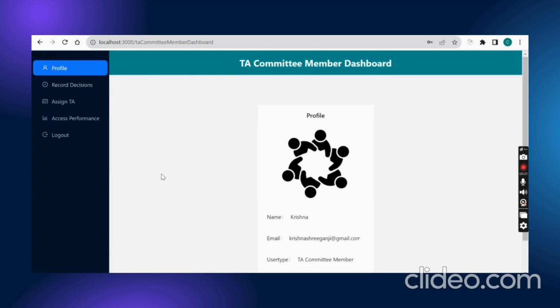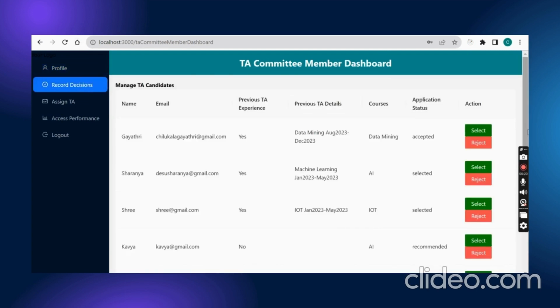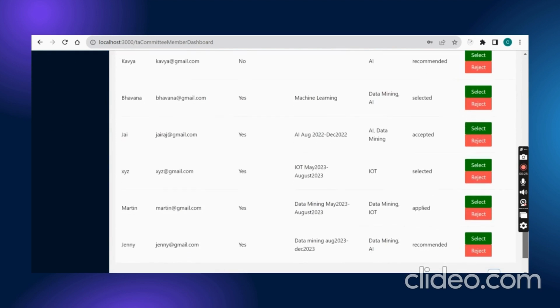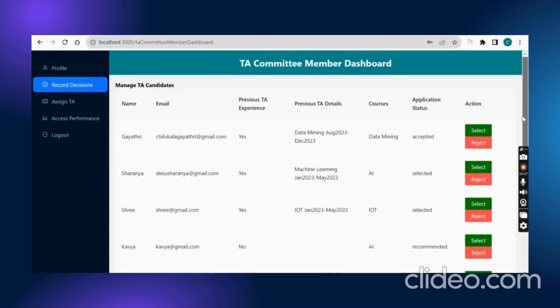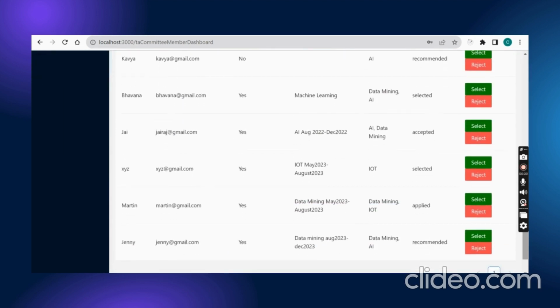So you can see the TA committee member has a record decision option where he or she can see all the candidates who have applied and been recommended. You can see the Jenny status has changed to recommended. You can just click selected and the status gets updated to selected.